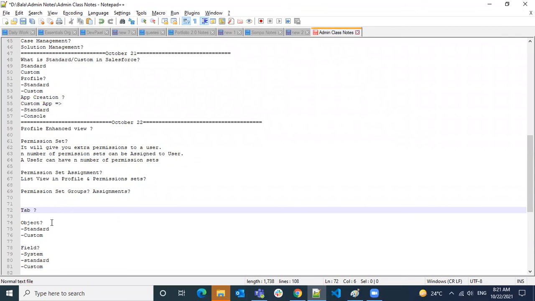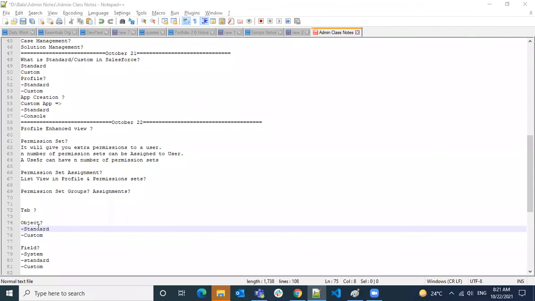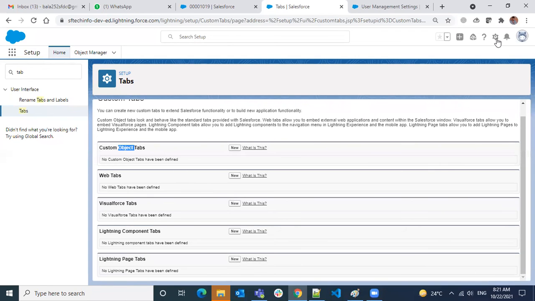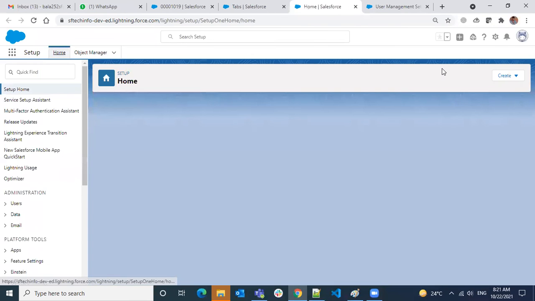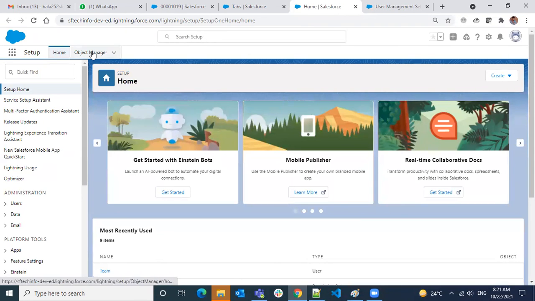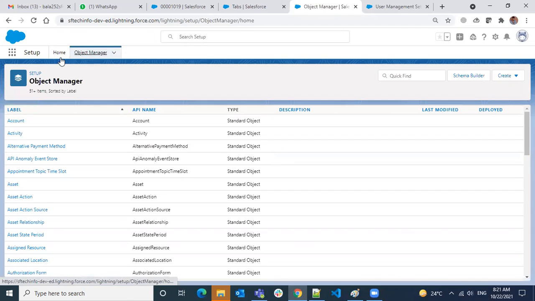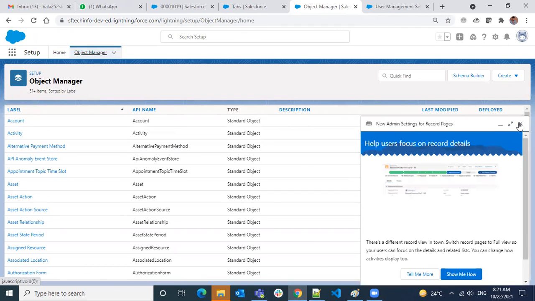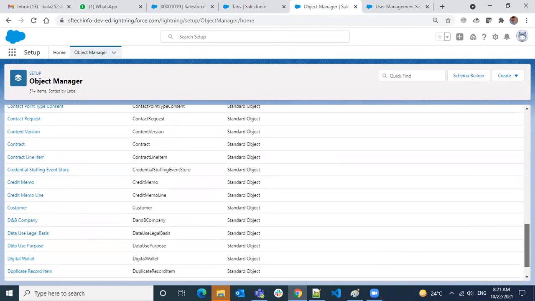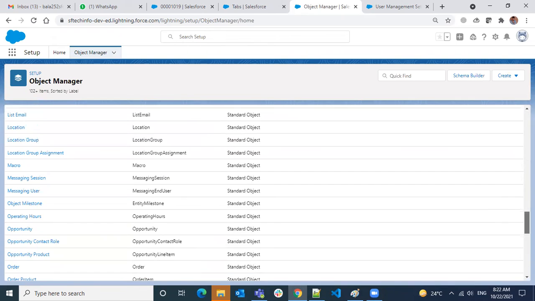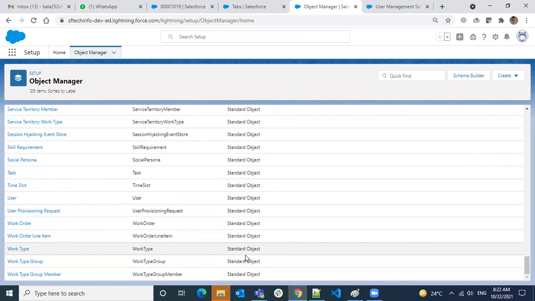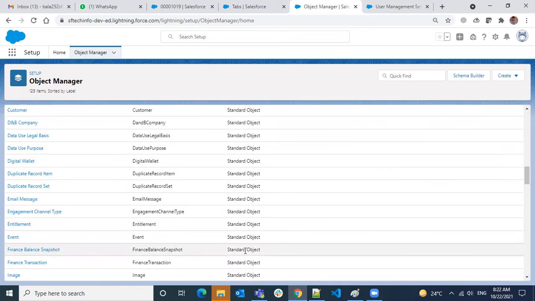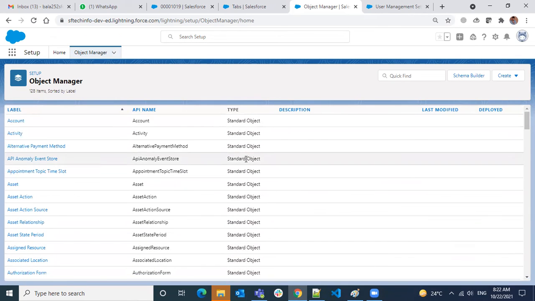So tabs we see, and then object. We will come to this after creating the object. When you go to the setup home page, you will see there's one more tab called Object Manager. In this Object Manager, you will see all the objects available in your org. Everything here is named as a standard object, which means it is given by Salesforce by default.